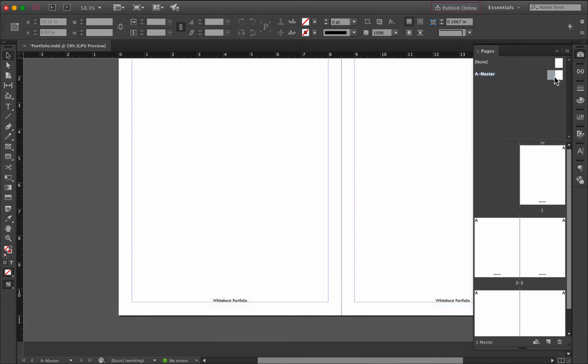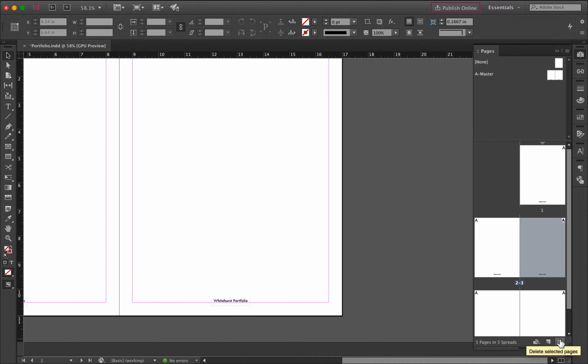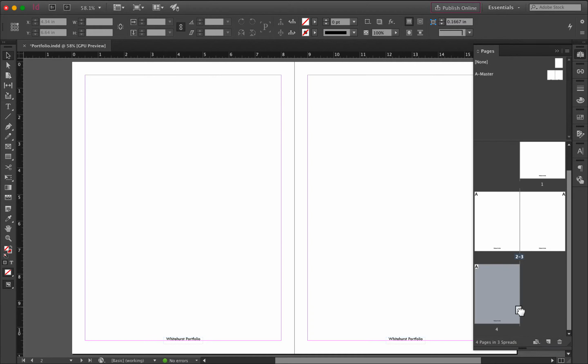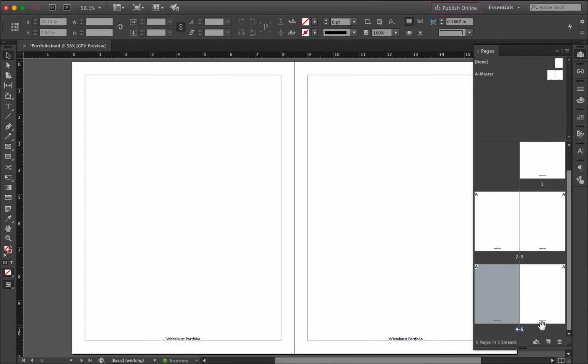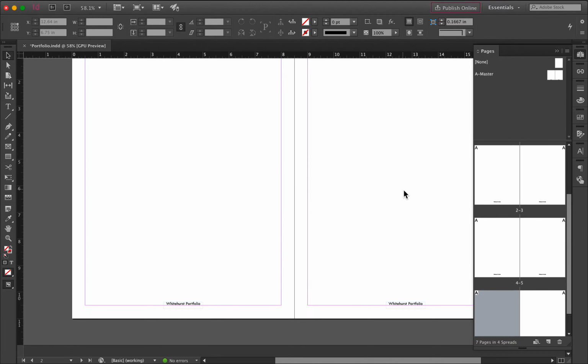If you double click on one of those parent pages, it brings you to the page to edit it. Double clicking back on another page in the document brings you directly to that page. If you've made too many pages, you can delete a page by clicking on it and hitting the trash can. You can also click and drag a page down to a trash can to also delete. And then again, making new pages by clicking that button.